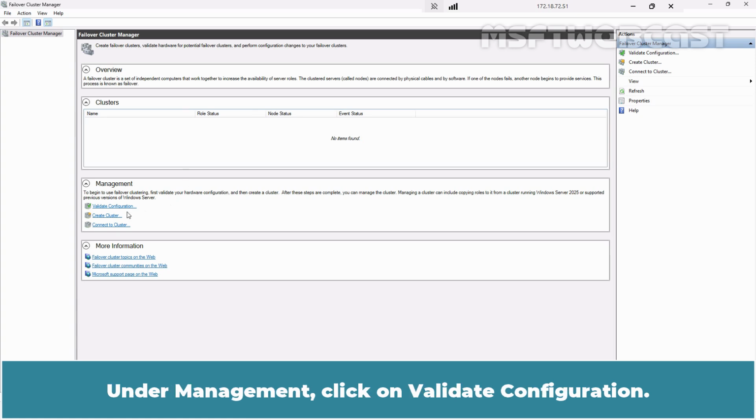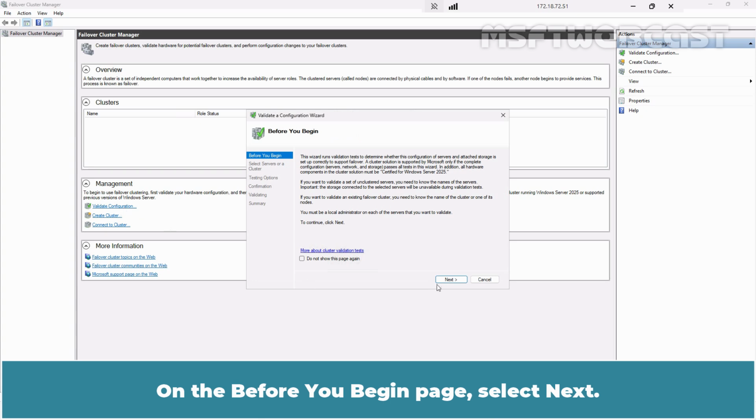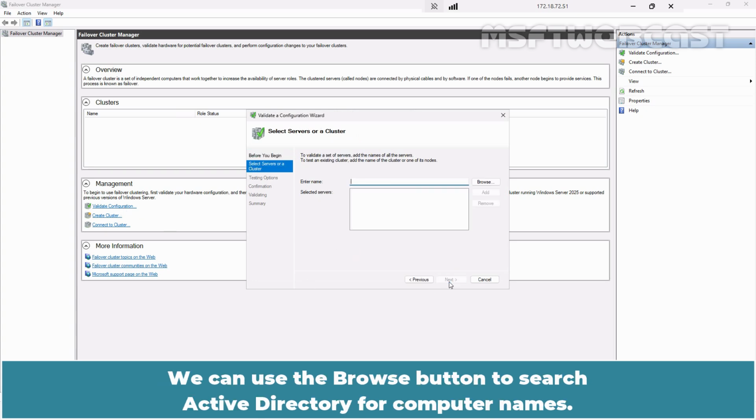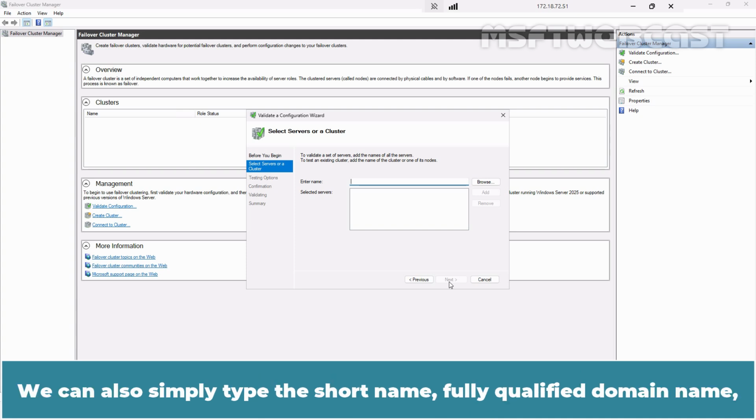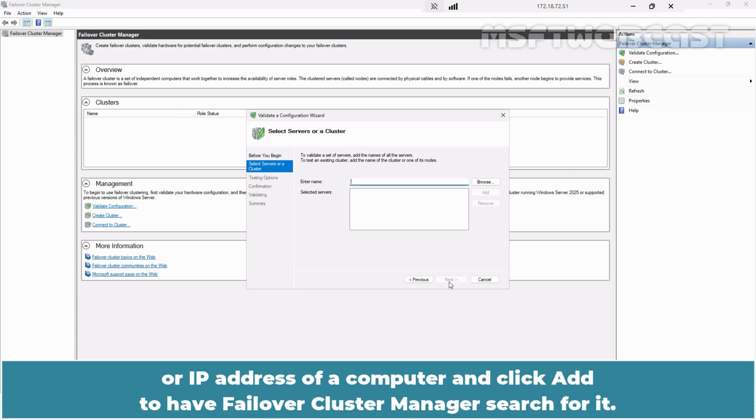Under Management, click on Validate Configuration. On the Before You Begin page, select Next. We can use the Browse button to search Active Directory for computer names. We can also simply type the short name, fully qualified domain name, or IP address of a computer and click Add to have Failover Cluster Manager search for it.